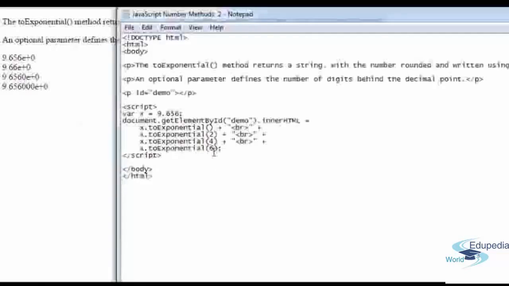As I mentioned, an optional parameter, okay, the toExponential method returns a string with the number rounded and written using exponential notation. An optional parameter defines the number of digits behind the decimal point. Okay, 9.656e+0, 9.66 to the power 2, 9.6560, 9.656000. All the values that you gave, 6 decimal places. 1, 2, 3, 4, 5, 6.